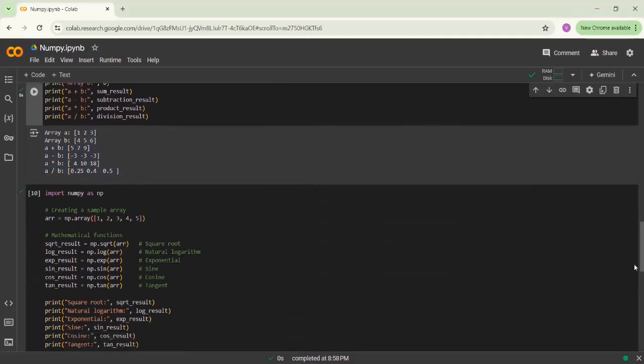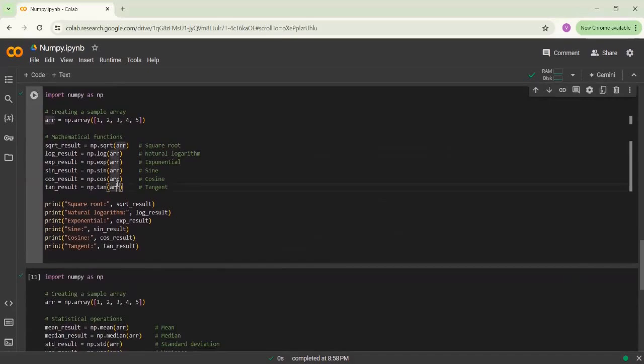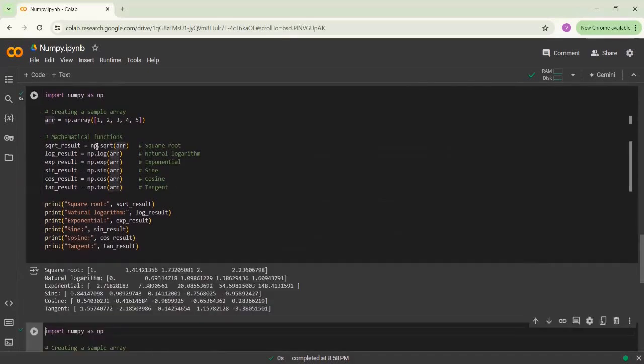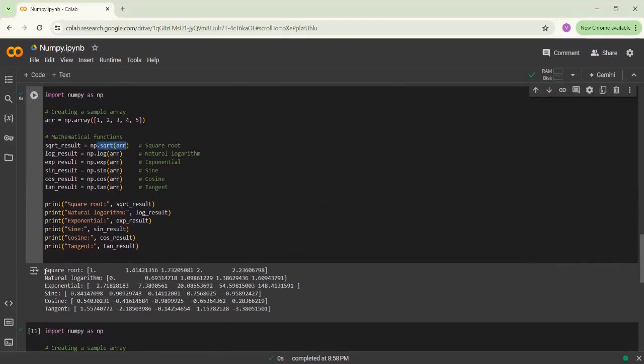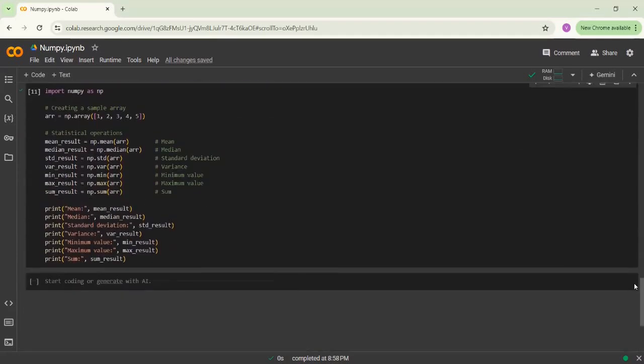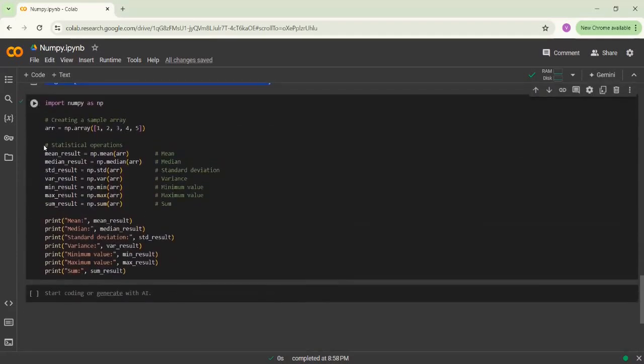Now coming to mathematical functions. If we execute this code, we can see that np.sqrt will give us the square root of each element in the array, and np.log will give us the natural logarithm of each element in the array. Similarly, we can use the np.sin, np.cos, and np.tan functions to get the sine, cosine, and tangent of elements in the array. Finally, coming to statistical operations using NumPy.